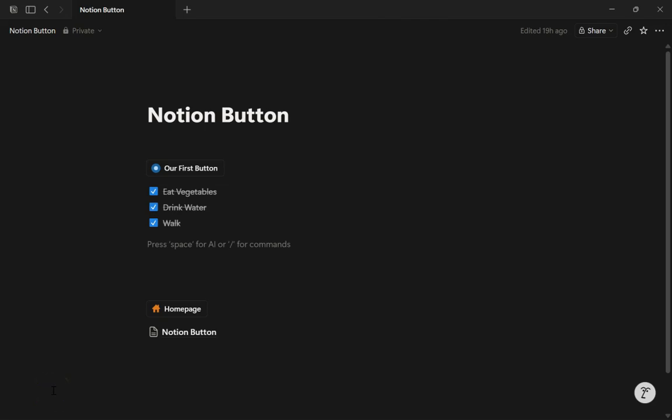Guys, welcome to part two of this three-part series where we are creating customized buttons in Notion to automate some of your repetitive tasks. Let's get started.